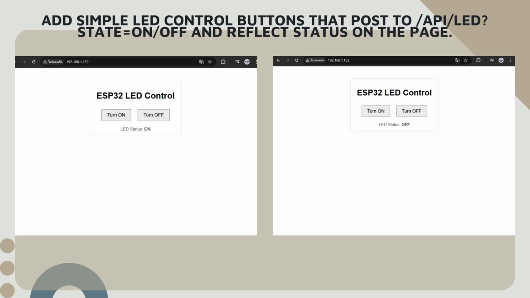You have the turn on button and the turn off button. If you press turn on, it will turn on. If you press turn off, it will turn off, and technically it works.